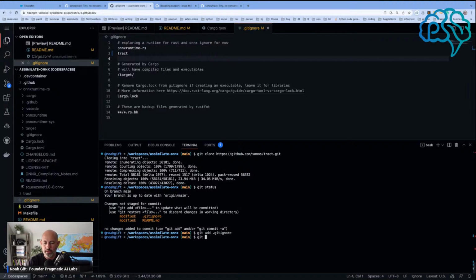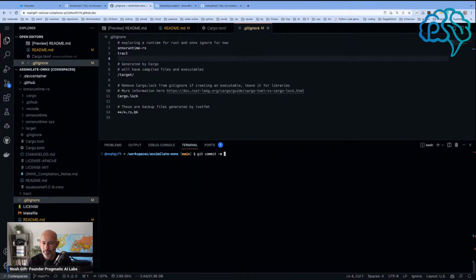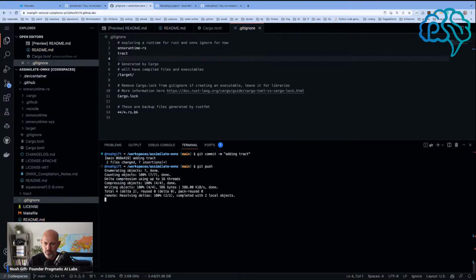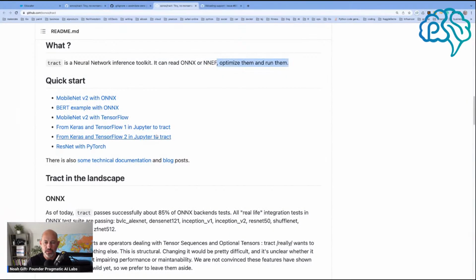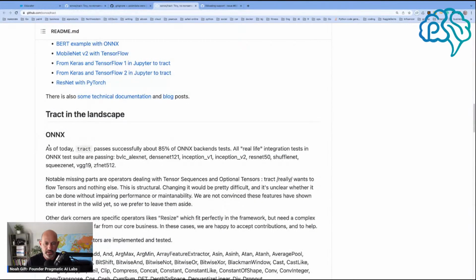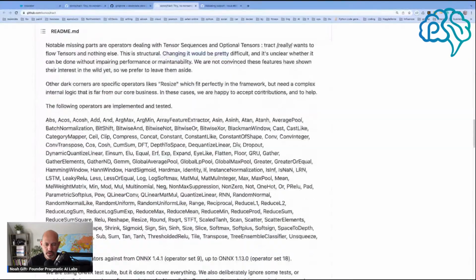Ignore it. Add readme. So this is where things get a little more tricky, with these bleeding edge tools. Doesn't mean we shouldn't do it. But ONNX, according to this, they're saying a lot of this stuff is working, which is more promising.